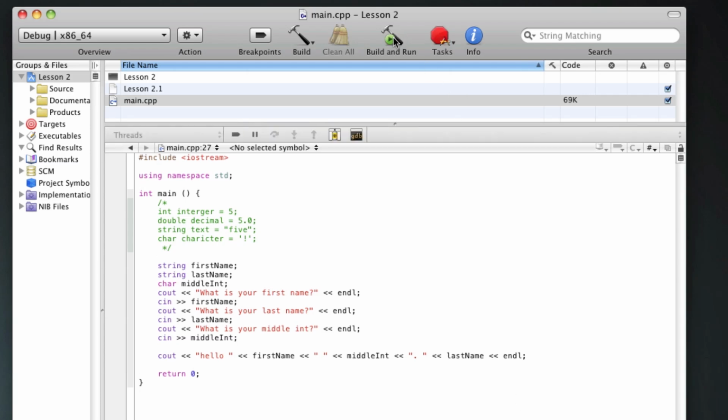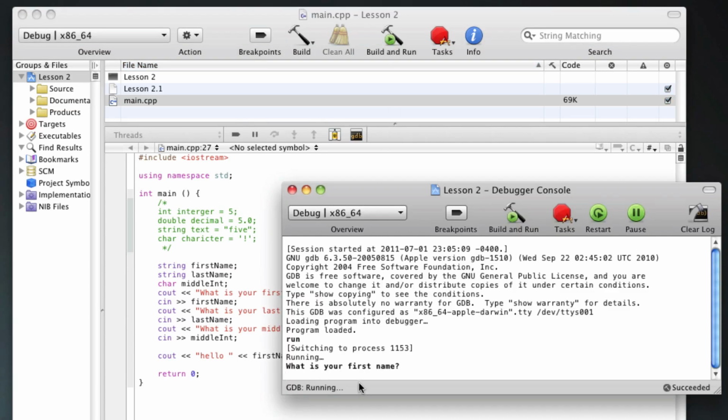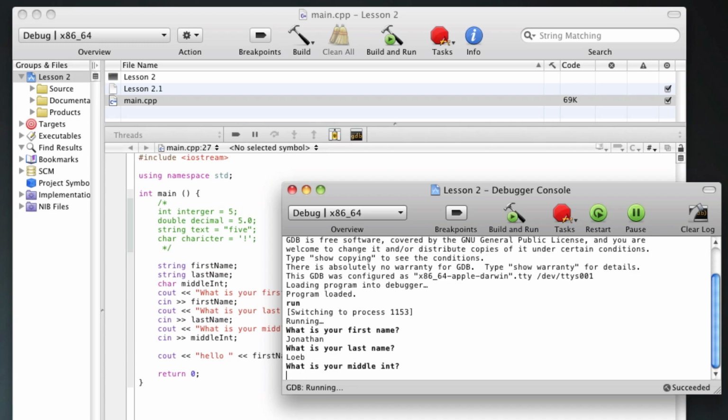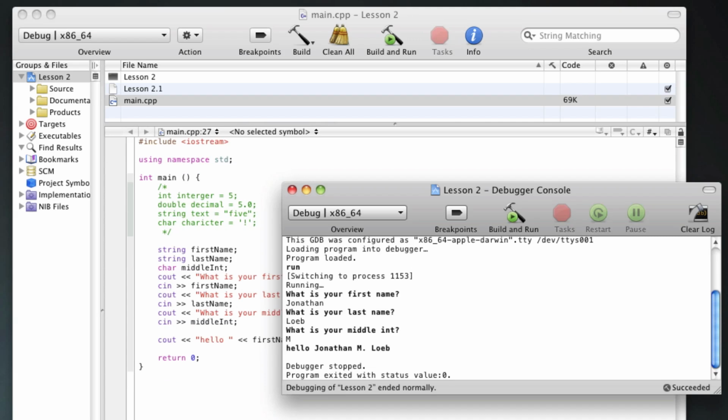So now we're going to run this code. Hopefully we have no errors. I'm going to go into the console. What is your first name? If it's asking me for my full name, I'll enter Jonathan, J-O-N-A-T-H-A-N. What is your last name? Loeb. What is your middle initial? Again, I can only enter one character, so I'm going to make it a capital M. Alright. Hello, Jonathan M. Loeb.